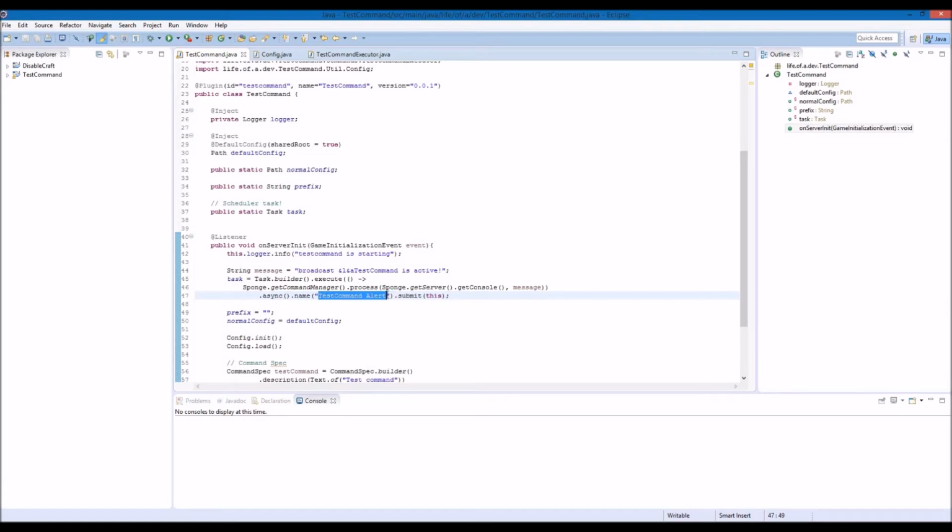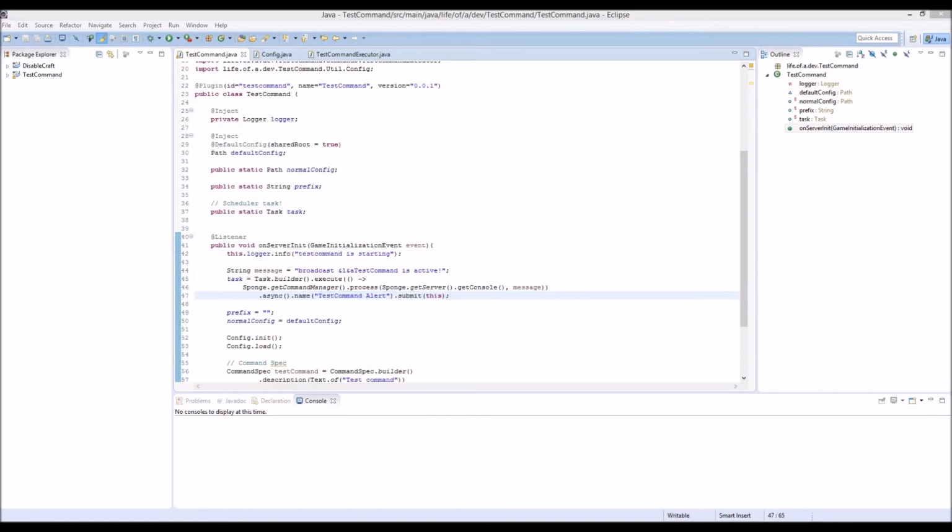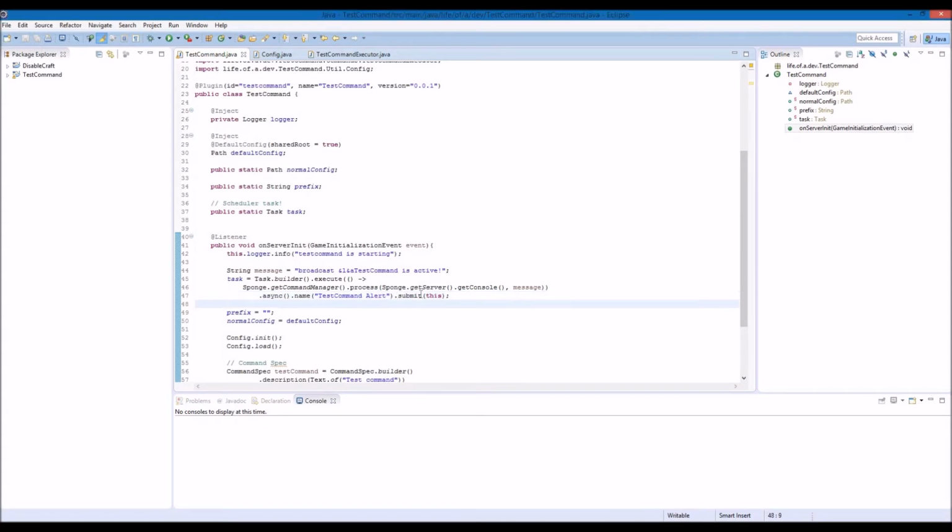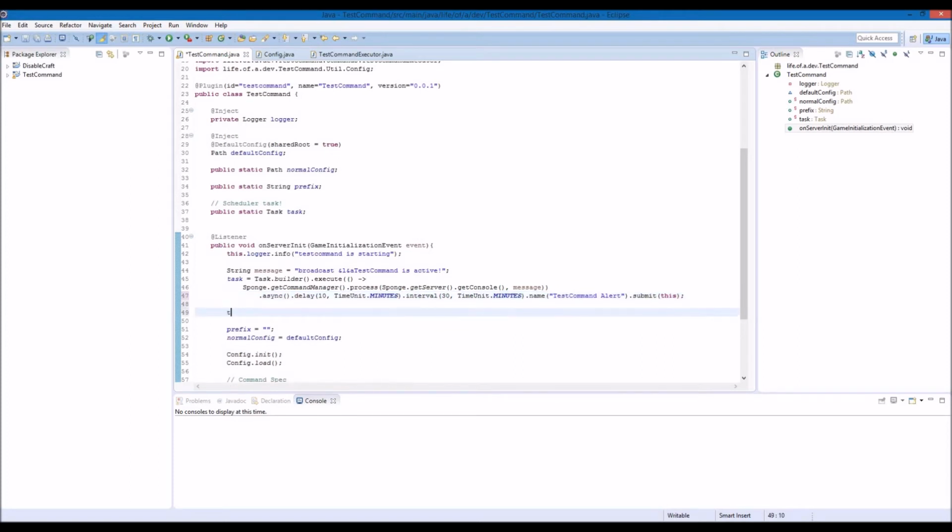The name, you're probably going to want to keep so that you can find it later. And then the submit is what actually starts it and allows it to actually run the task. Write all this back, and then if you want to cancel it later, you just do task.cancel, and that'll end it.